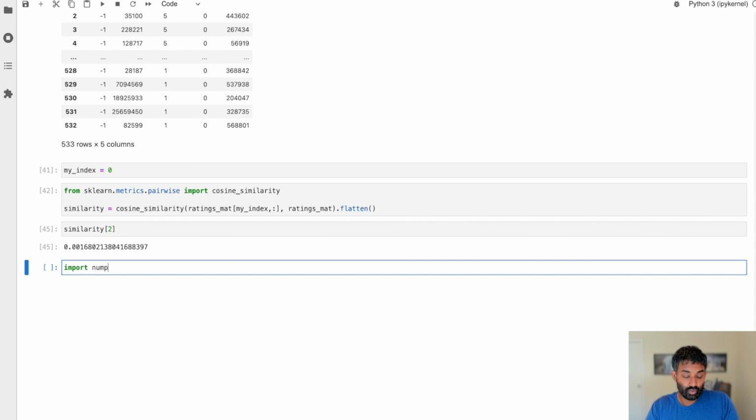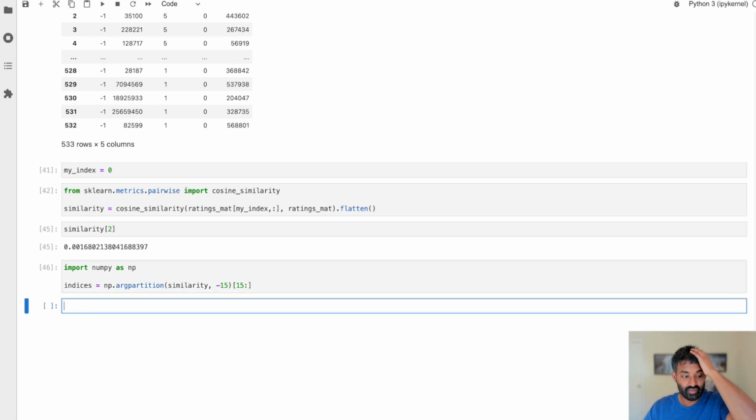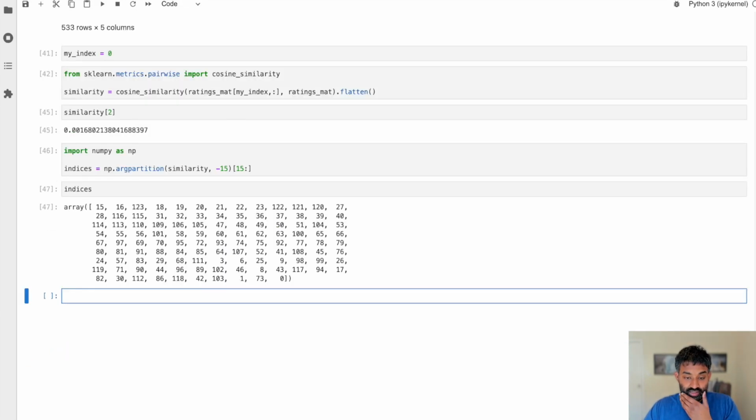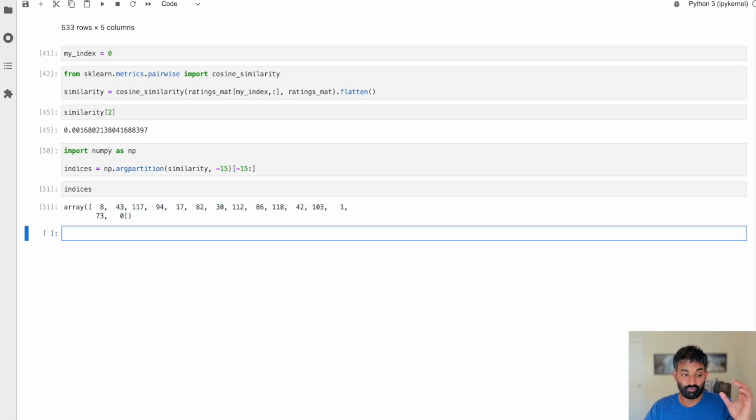All right, so we'll now import numpy as np, and we will find the indices of the users who are most similar to us. And that's what this numpy argpartition function does. We're passing in -15. So what we're going to find are the 15 users who have the most similar taste to us. And these are their indices in the matrix. So these are the 15 users who are most similar to us in terms of book tastes.